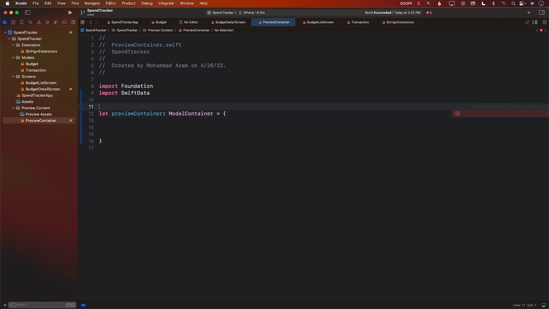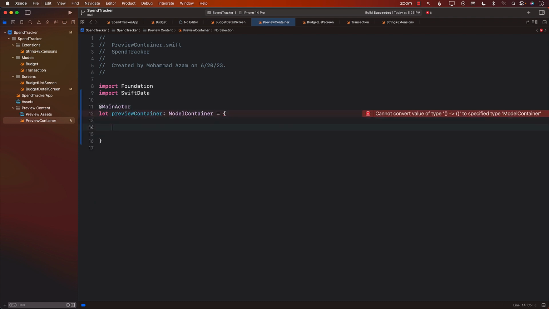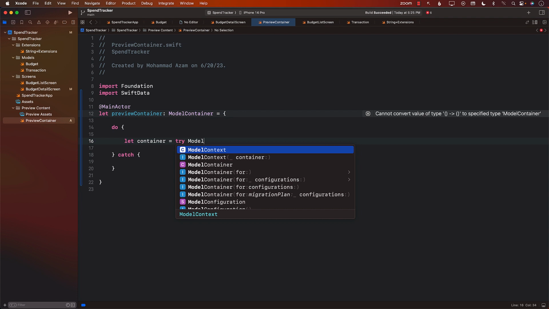We're also going to use a main actor. This means that this particular property will be accessed on the main queue. And inside over here, we'll create our container. So we'll have a do, and we will have a catch over here. This is a container that we are creating only for the purpose of the previews to work, so we'll create this container for a budget and with some configurations.